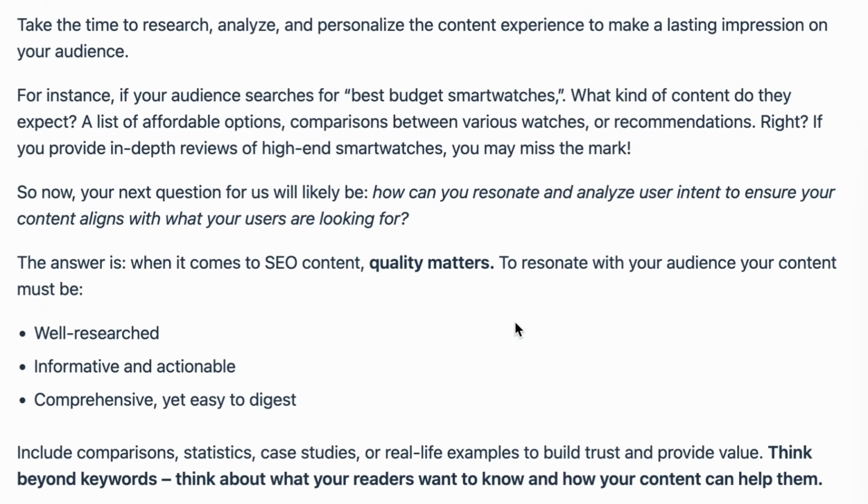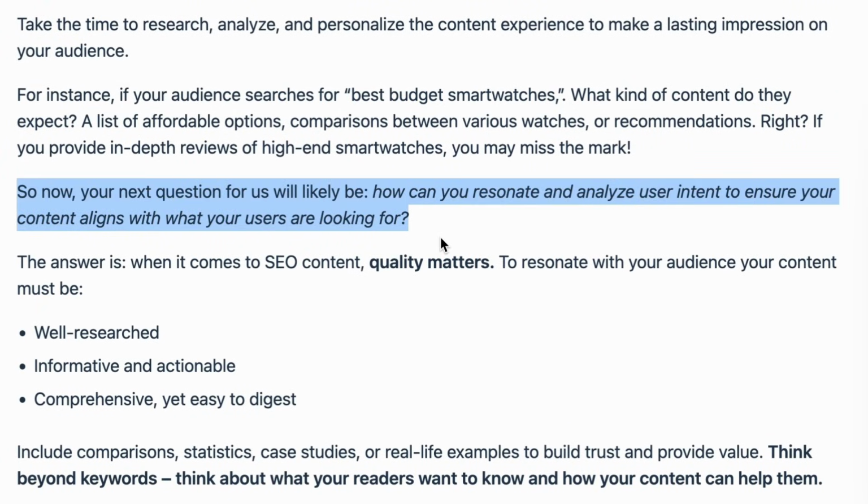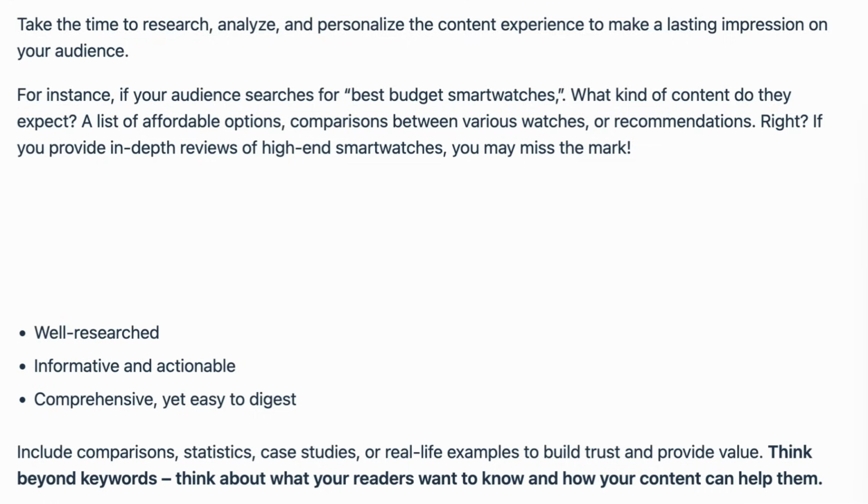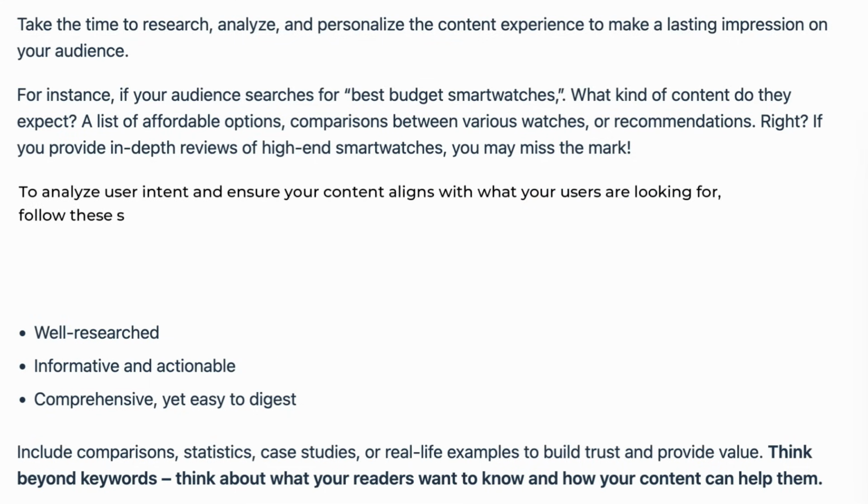Now, the next sentence is obviously written in a conversational style that needs to be adjusted. This is what we call vague transitional language. So instead of this, I will write something like, to analyze user intent and ensure your content aligns with what your users are looking for, follow these steps. And then you will continue with the list. So the key is to stop writing in conversational tone, write in clear sentences, and avoid asking rhetorical questions.